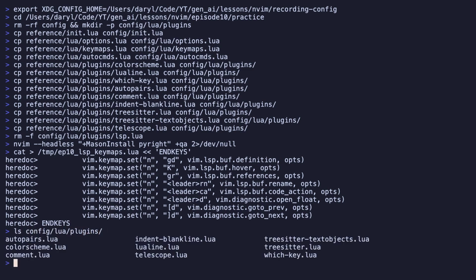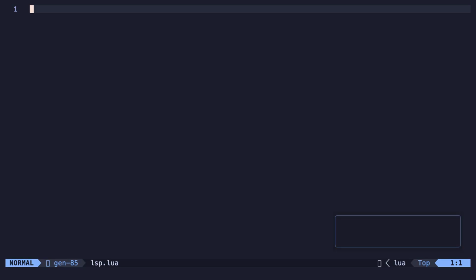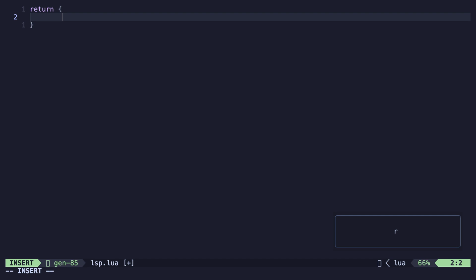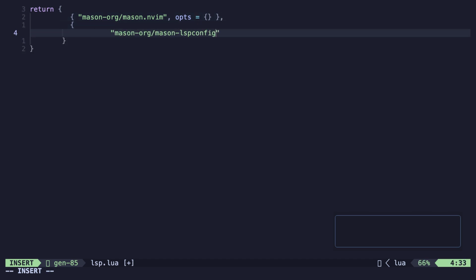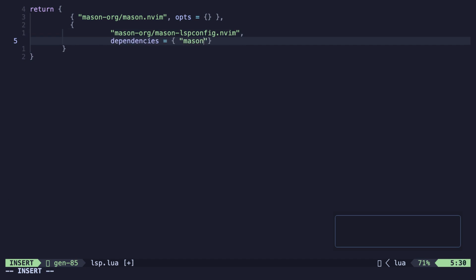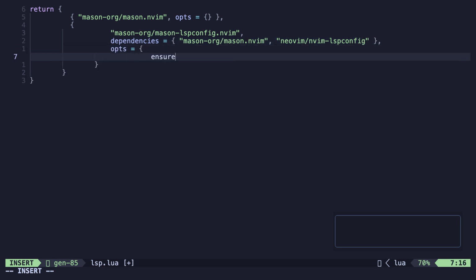9 plugins from episodes 7 through 9. Time to add LSP. New spec file for LSP. Mason, a portable installer for language servers. Mason-lspconfig, bridges Mason and LspConfig. Ensure installed. Pyright for Python analysis.